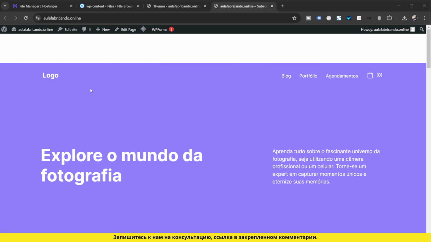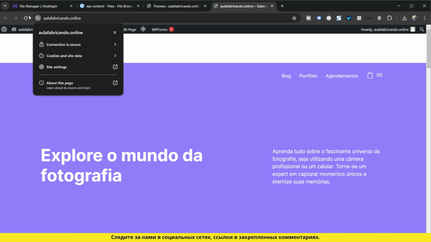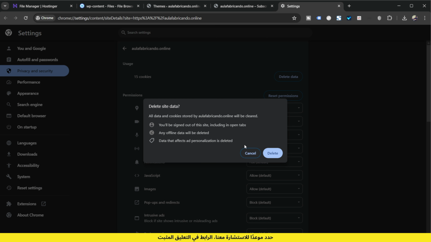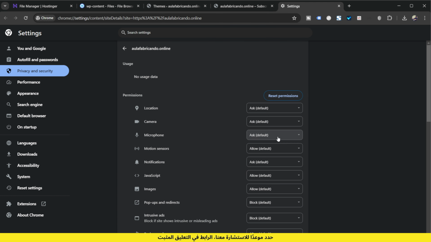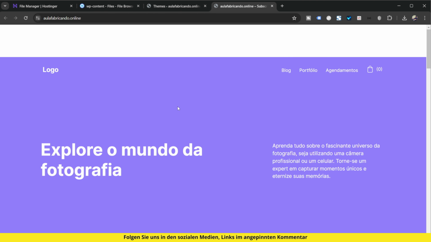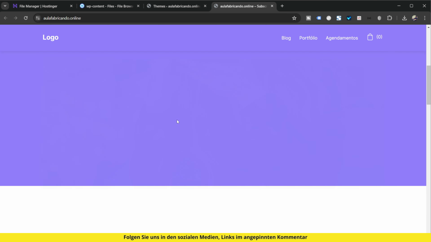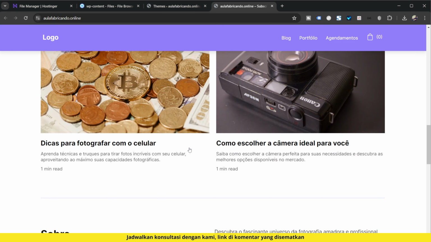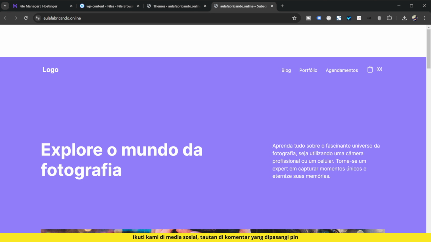So what are we going to do? By clicking here next to the refresh button, we go to Site Settings, go to Delete Data, delete the data, reset the permissions, and reload the page. But instead of clicking the reload button, I'm going to press on the keyboard Control and the F5 key so that I can do a reload without cache. Once this is done, the page will be reloaded without using the cache, and if I have any problems caused by the cache, it will be resolved.